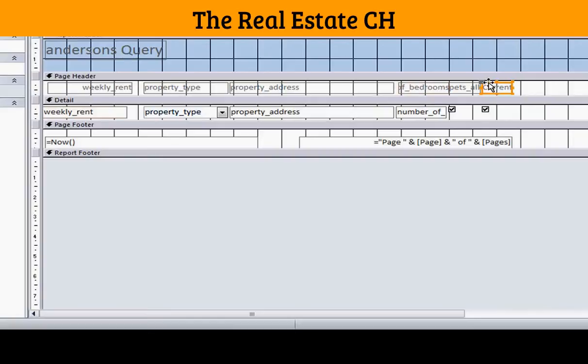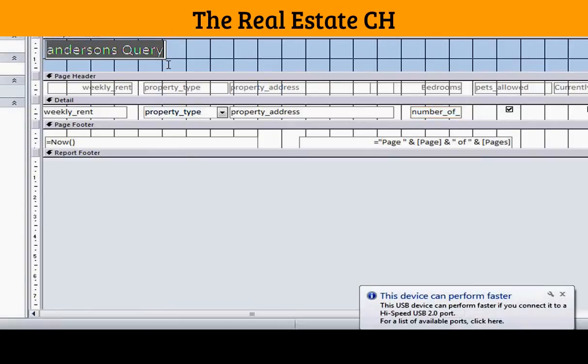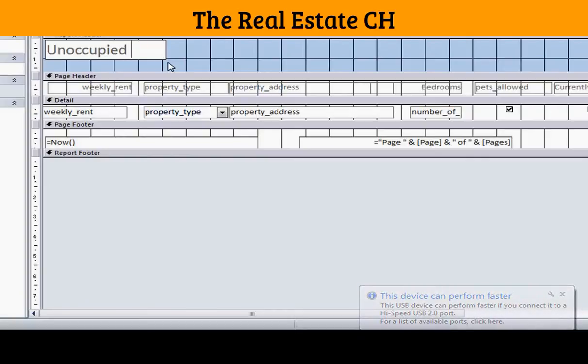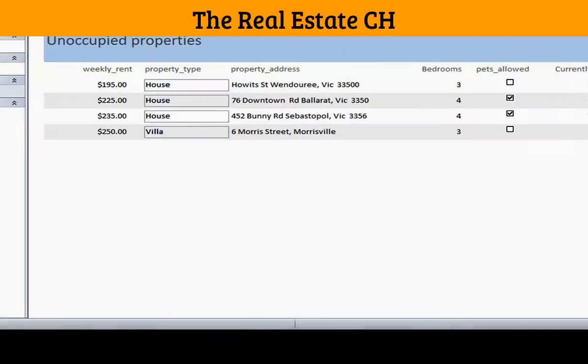and that's all okay. So just move this stuff around. I'm just clicking and dragging here. Okay, so I've just adjusted a few of those things there. You can even go in and adjust the title. So I might type unoccupied properties. And if I go back into view, you can see that that could be nicely printed out.